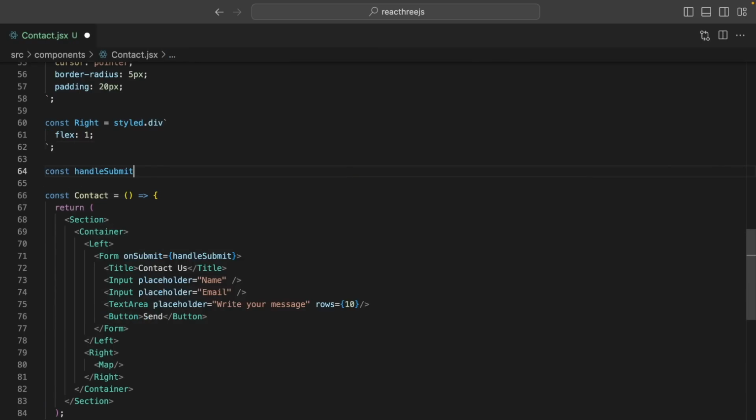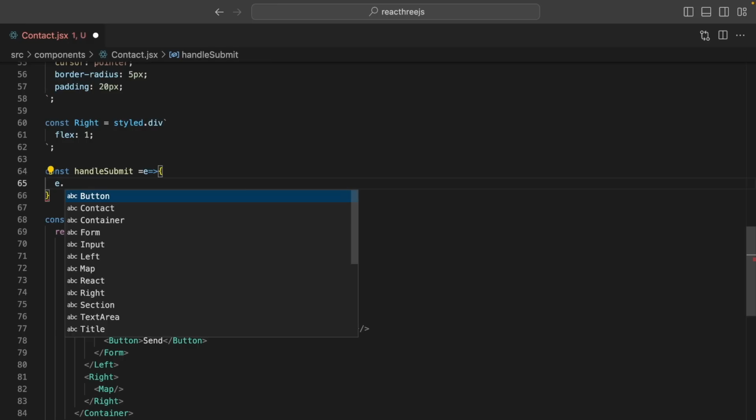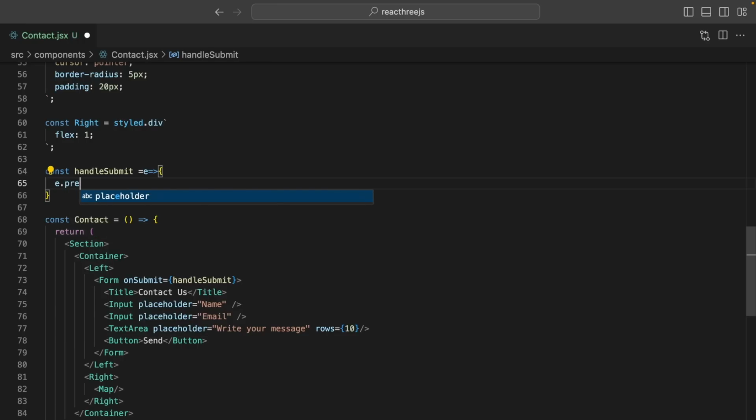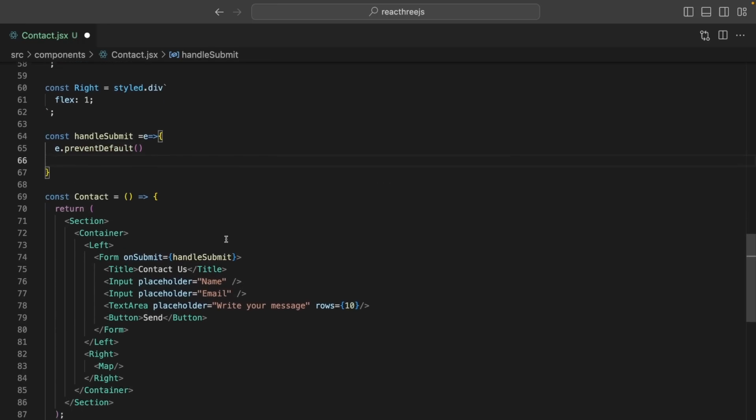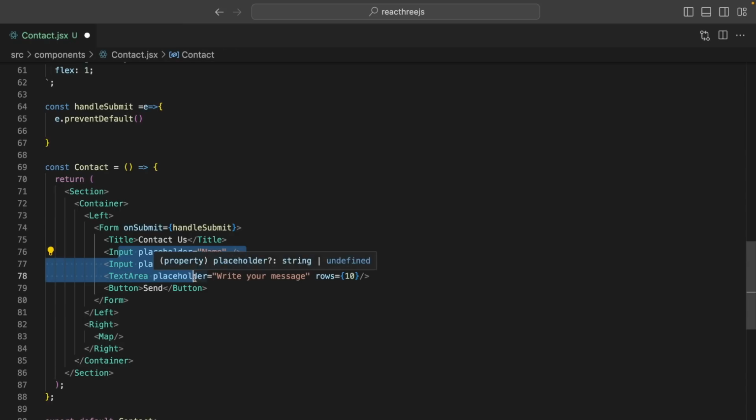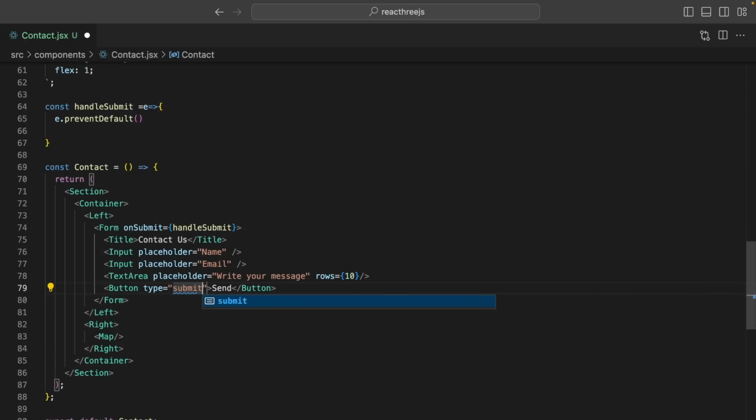I'll say const handle submit. I will say event prevent default. Otherwise, it's gonna refresh the page. And after that, we are gonna take the input values and send it to email.js. By the way, I will say type submit. And when we click on this button, we are gonna run this handle submit function. Okay, let's open up email.js and see what we are gonna do.